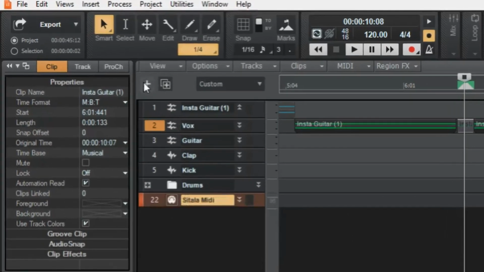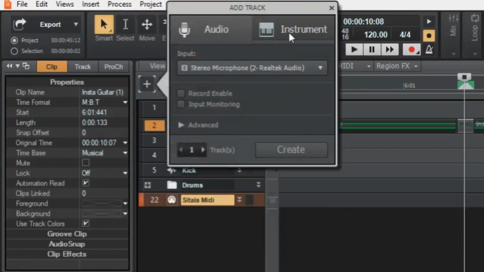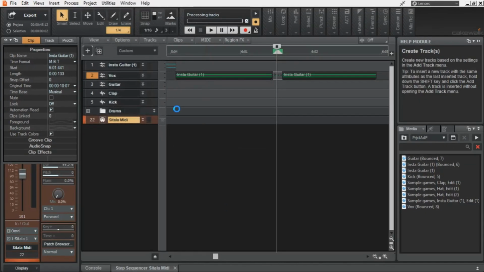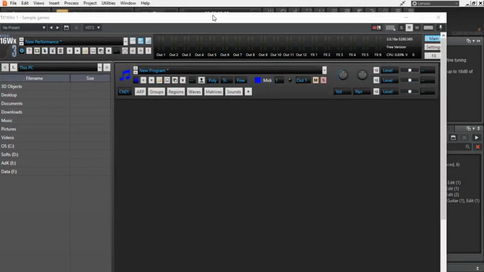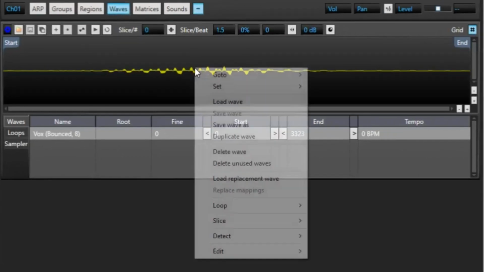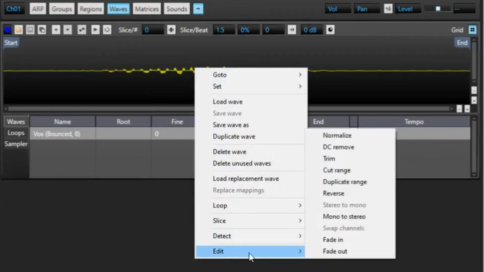Now we insert a sampler into the project. I use TX16Wx, which is a totally free sampler. Link is in the description below. And into it I add the audio that I want to use. Then go into the waves section. First thing to do is to normalize it.